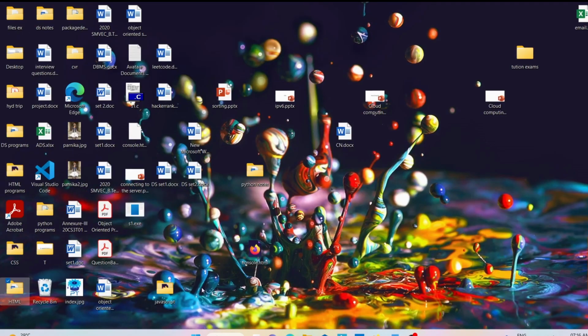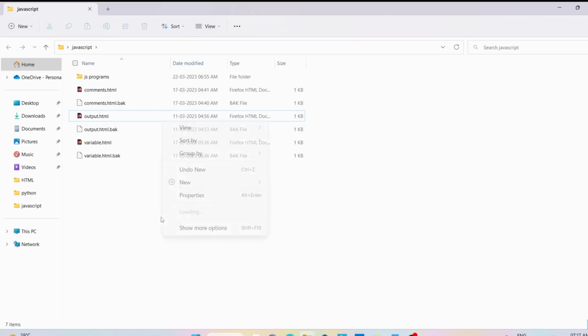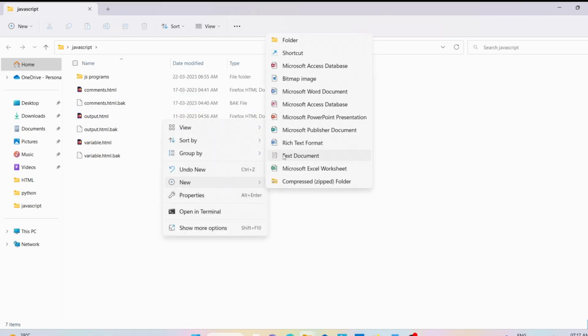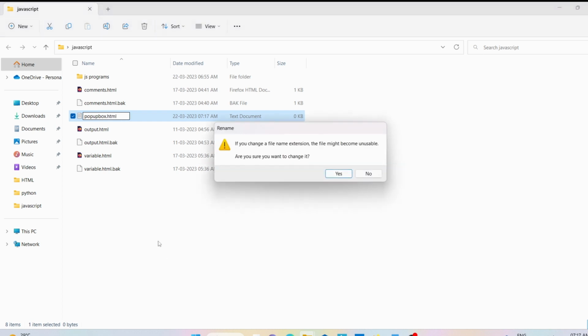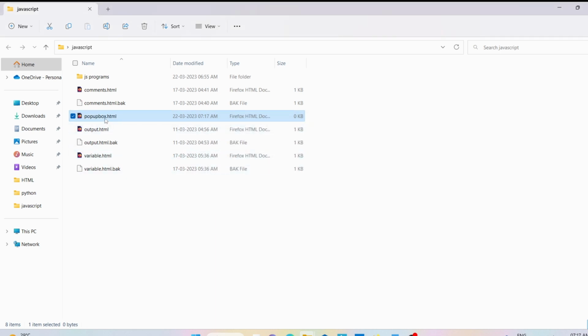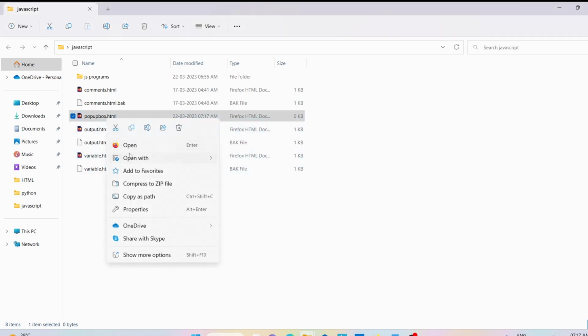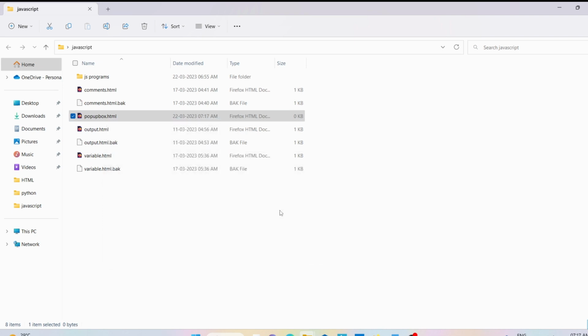Let me discuss this concept with a simple example so that it will be clear for you. Let me go to the desktop, and then I will go to the JavaScript folder. I will click on new and then go for the text document, and I will write popup box.html. So the file name is popup box and the extension is html. Are you sure you want to change it? Yes, I want to change it. Let me right click on popup box.html and open with Notepad++.